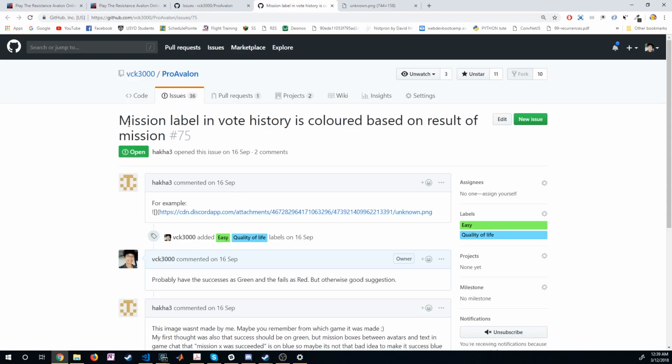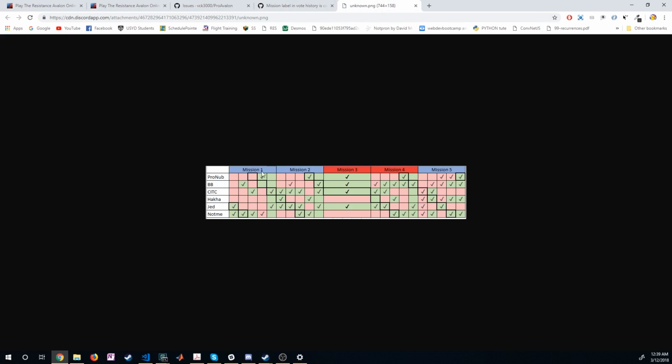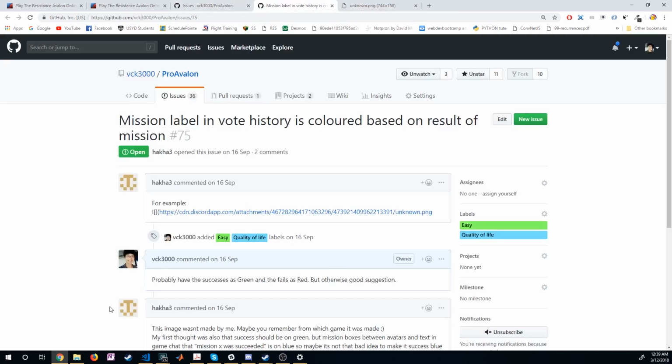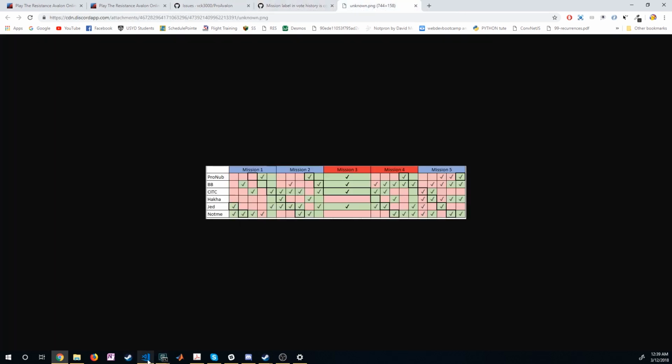Today I wanted to try and do this one, issue number 75 proposed by Hacker, and he suggests to make the mission table info history colored based on the result of the mission. So for example, mission 1 succeeded, it's blue, mission 2 succeeded, it's blue, 3 and 4 failed, so they're red, and mission 5 is blue here. Now, I haven't looked this up yet, I'm not sure how I'm going to approach this, so let's just dive straight in and give it a shot.